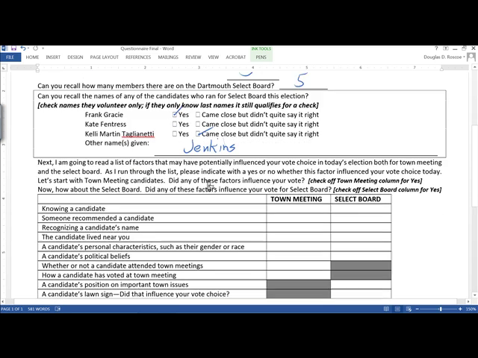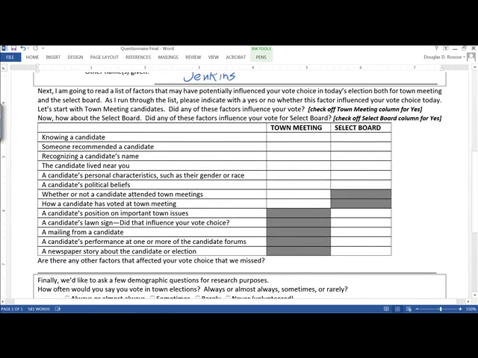All right, now the next box is a little bit more complicated, so let me walk you through this by reading the script. Next, I'm going to read a list of factors that may have potentially influenced your vote choice in today's election, both for town meeting and the select board. As I run through the list, please indicate with a yes or no whether this factor influenced your vote choice today. Let's start with town meeting candidates. Did any of these factors influence your vote choice?